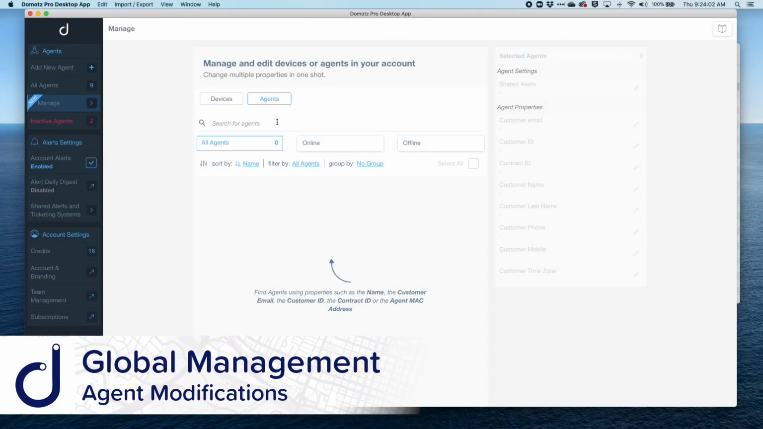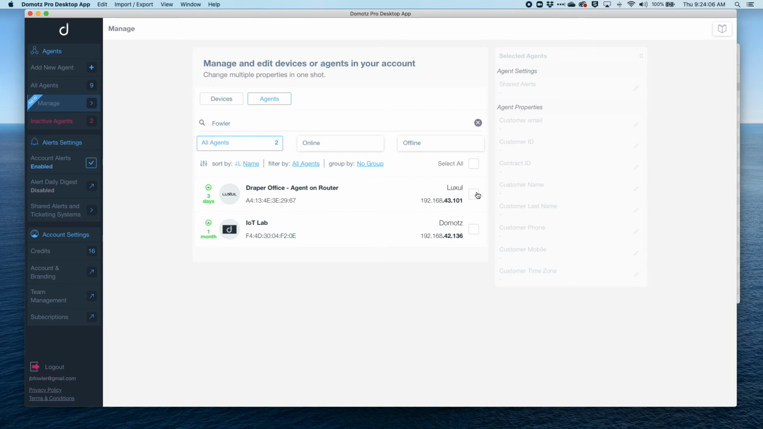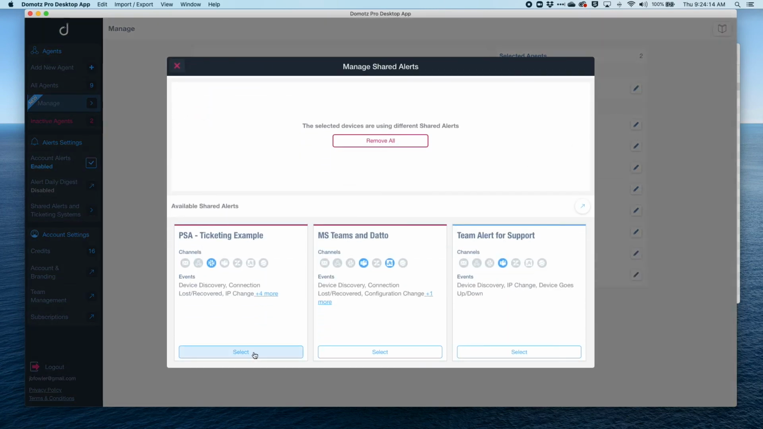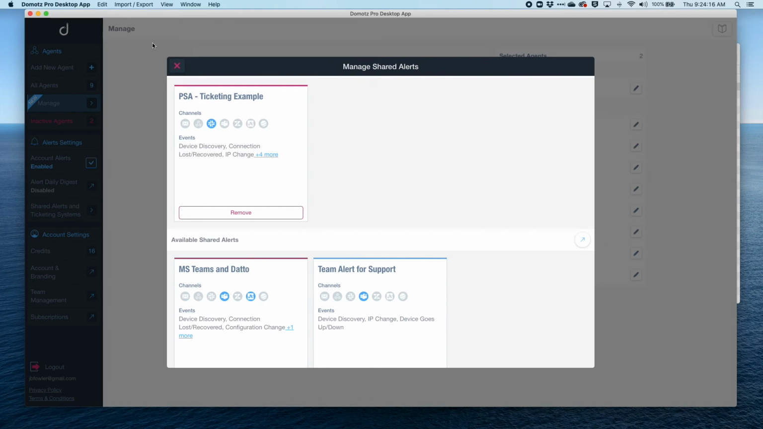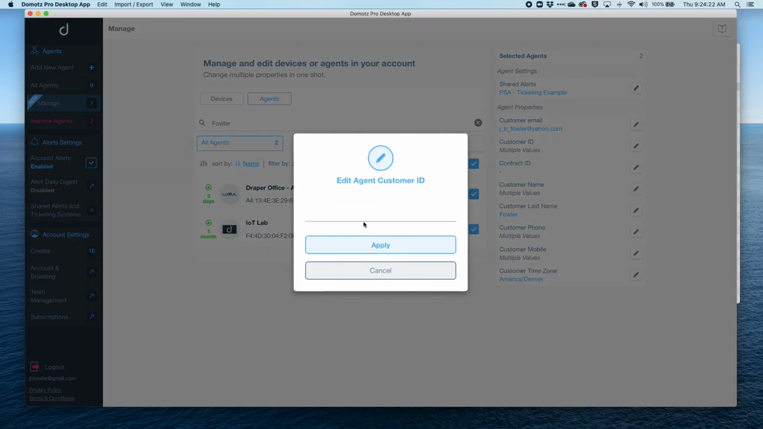When needing to configure agents for new shared alerts or modified names, you can easily do that by selecting Agents at the top of the Global Manage interface and searching for agent-specific details. In this example, I can locate agents that are associated to our demo site and then modify the shared alerts associated with those agents. If you have a client with multiple sites and they were to change their company name or email, you can easily modify that across all their agents at one time.